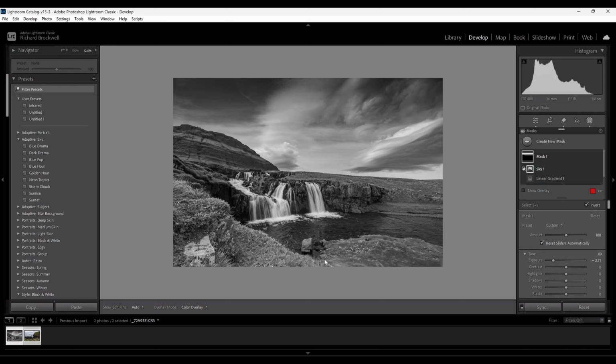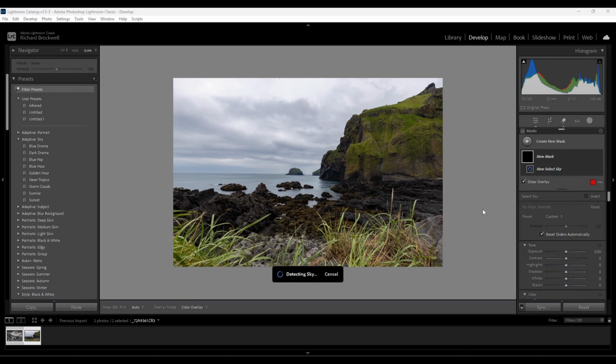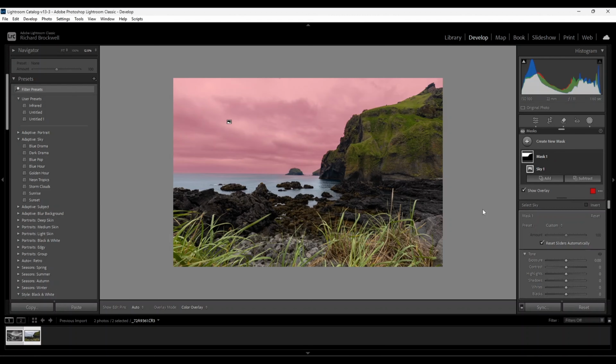Well, I'm going to switch over to the other image, and I'm going to show you the same method you can apply to any other image. This image was taken in Iceland also, and here I'm going to select sky again, and I'll show you how bad it is when you just select the sky for your masking. It's detecting the sky. My computer's a bit slow, and like before, it's done a perfect job on selecting just the sky.